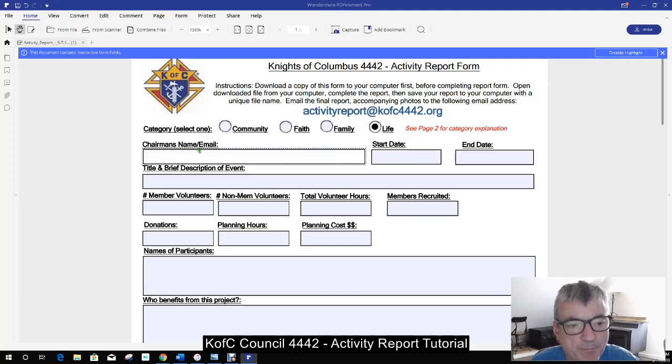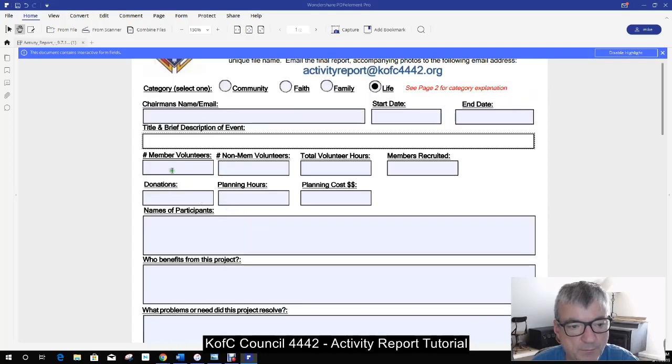Chairman's name and email address would go in this field. Start and end dates. If the event is on the same day, then it's as simple as putting the same date in both fields. If it spans multiple days, then put your start and end dates in there. The title of the event and a really brief description.